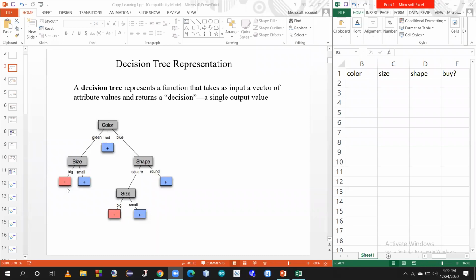Now, using this decision tree, we might decide to tabulate our results. For example, if we look at this leftmost branch, we see that the color is green. So we enter green in the color column. Size is big, and it doesn't matter what shape it is because we don't look at the shape in the leftmost branch. So it can be round or square, and we decide not to buy it, right?